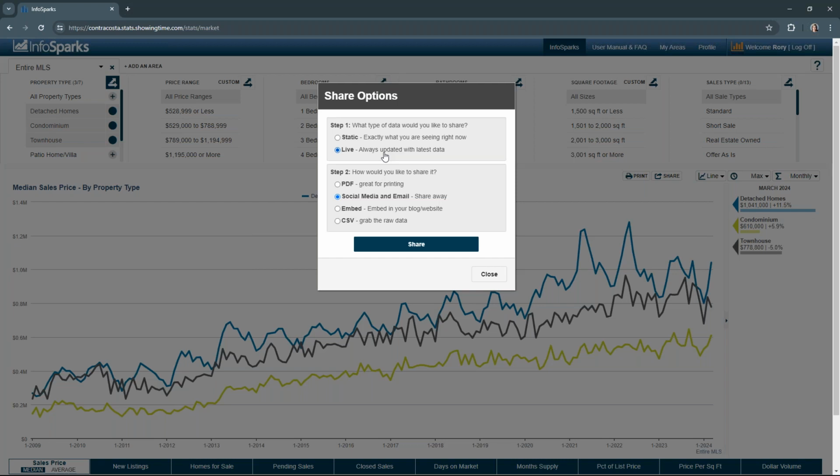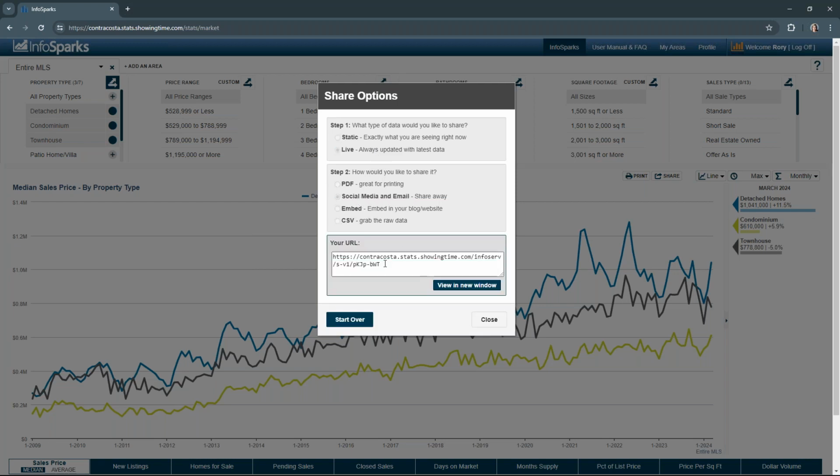So we update every night through the end of the prior month. So again, right now we're reporting for March of 2024. At the end of April, when it rolls into May, we'll start reporting on April. So if you share it as a live chart, as we add more months, they would be on the chart. This is really good if you want to do maybe a social media post or send it out as an email.